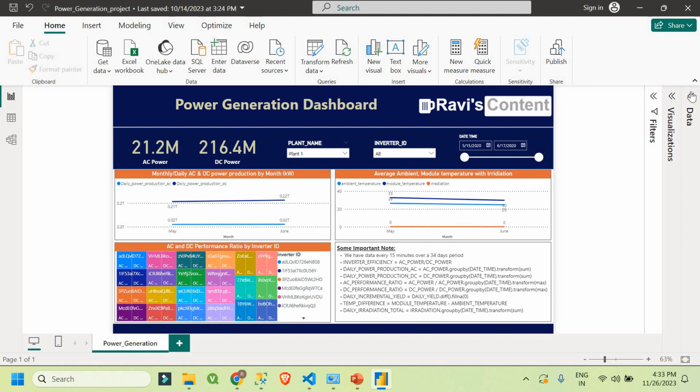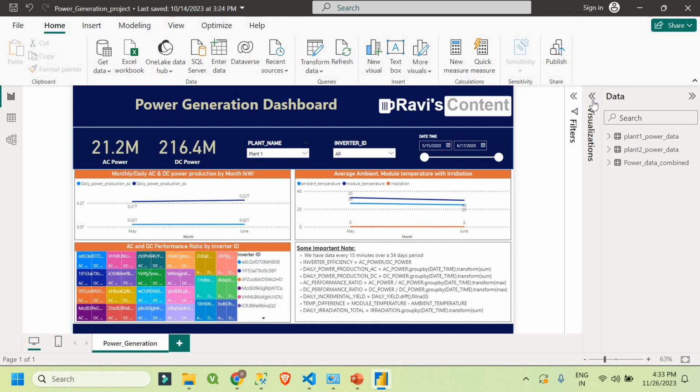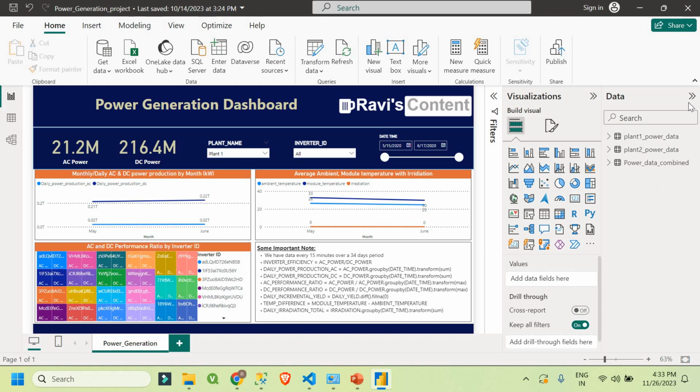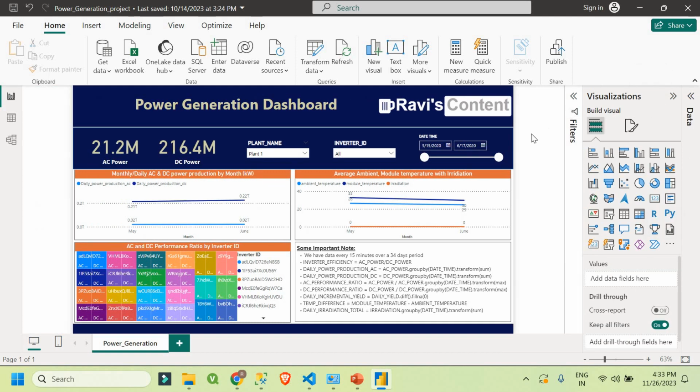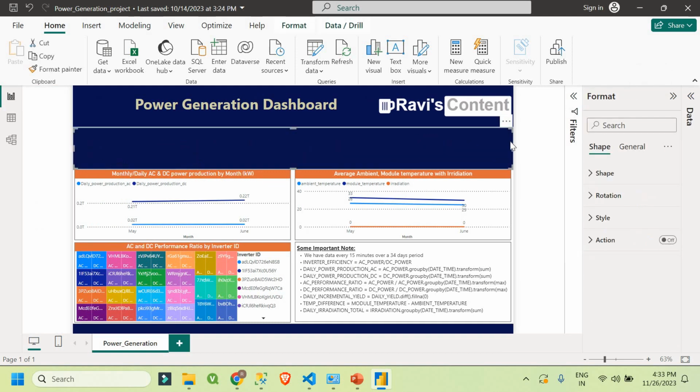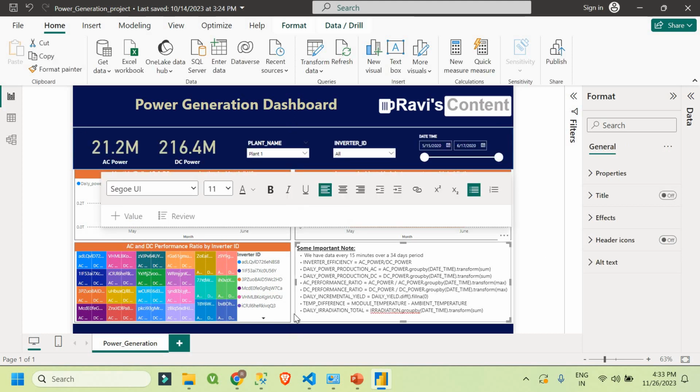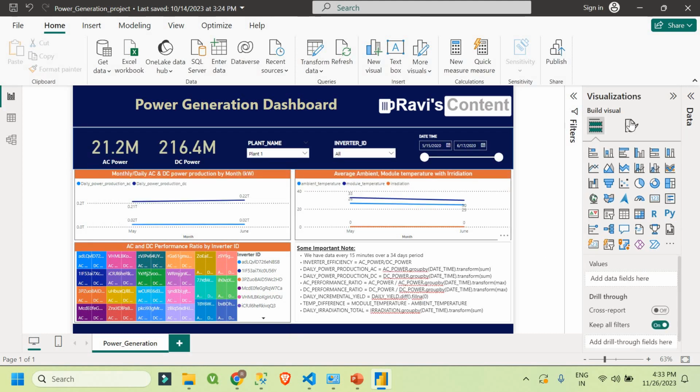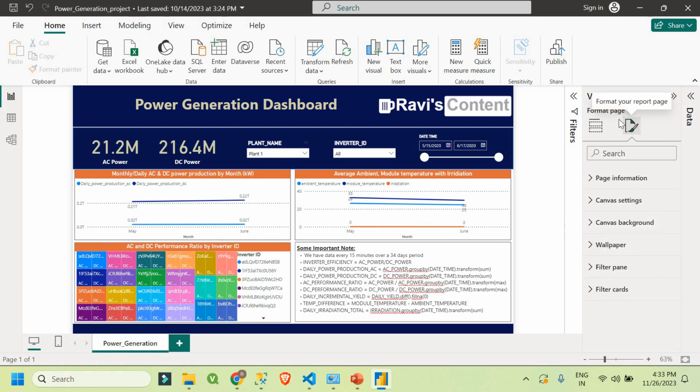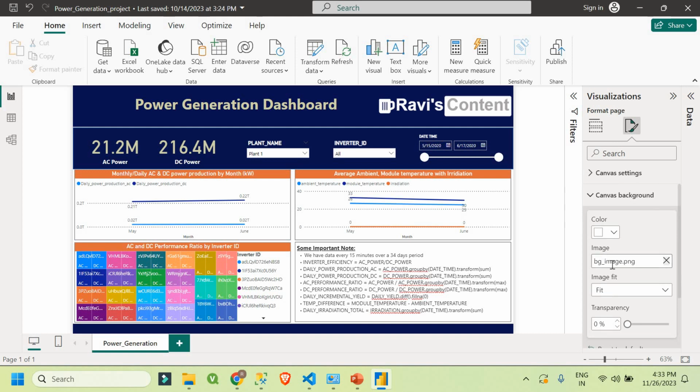So if you click on the canvas, it will show you the entire page here. This is the visualization pane, and this is the data pane. Now I click on the background, and on this icon called format pages. If I go to canvas background, you can see I have uploaded an image called BG image, the background image dot png. This is the image that I have loaded here.